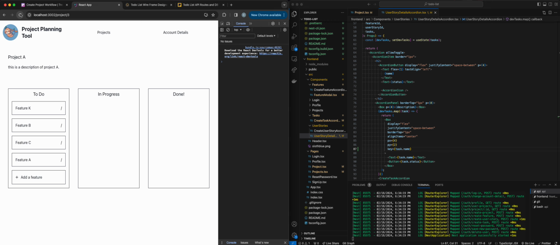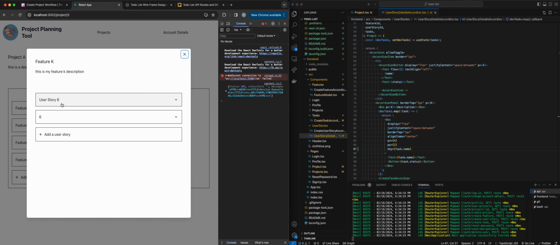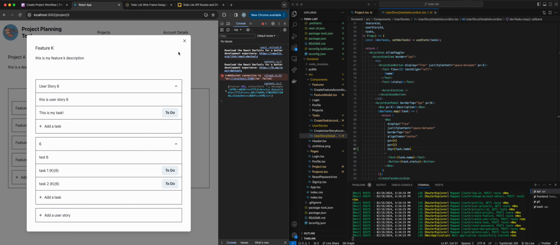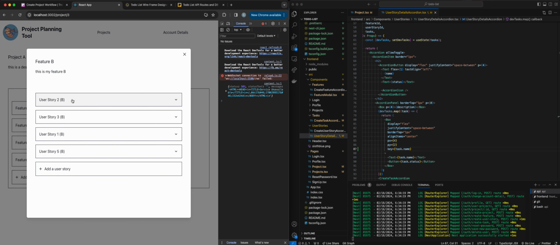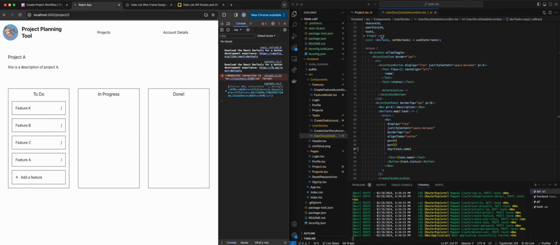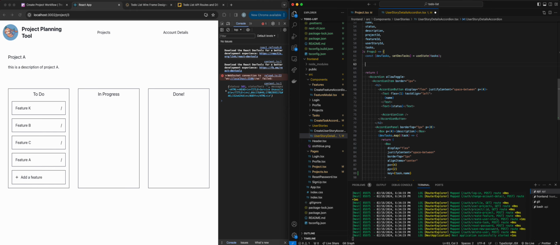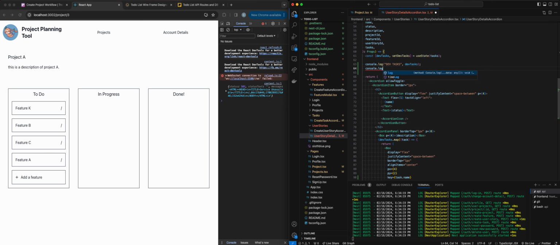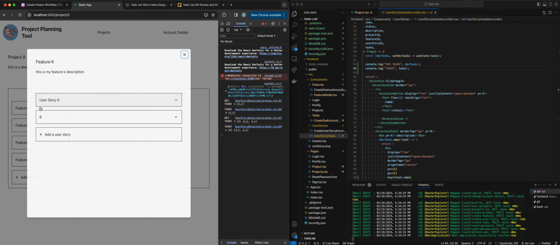Okay, let's refresh the page. All right. So what I'm going to do to test this is I want to console.log dev tasks. I'm going to show dev tasks. And then I'm also going to console.log tasks. All right. So I want to make sure that those are correct.